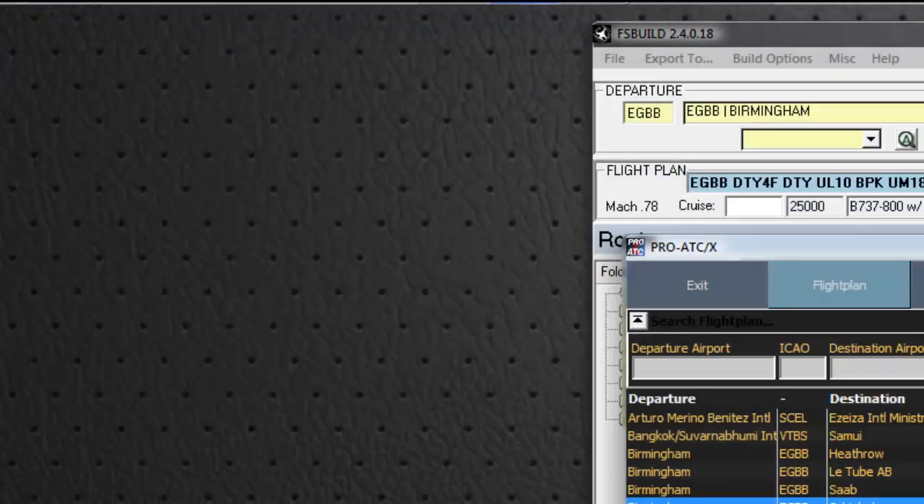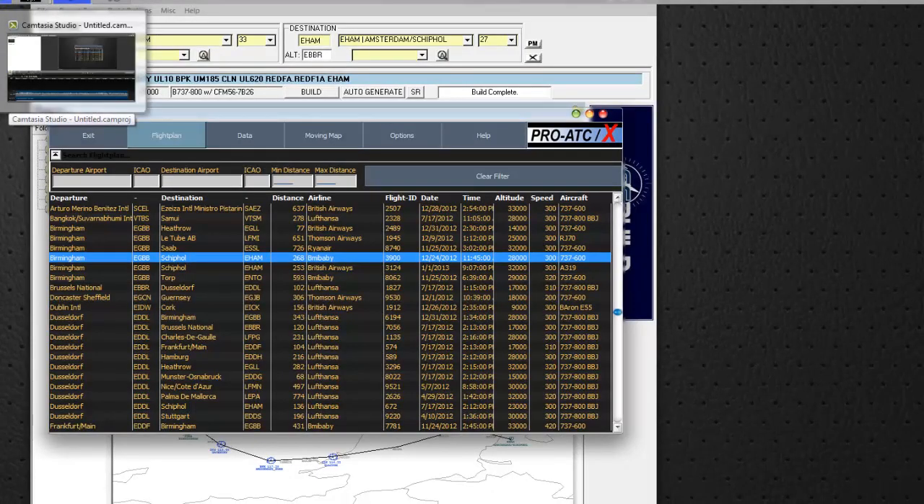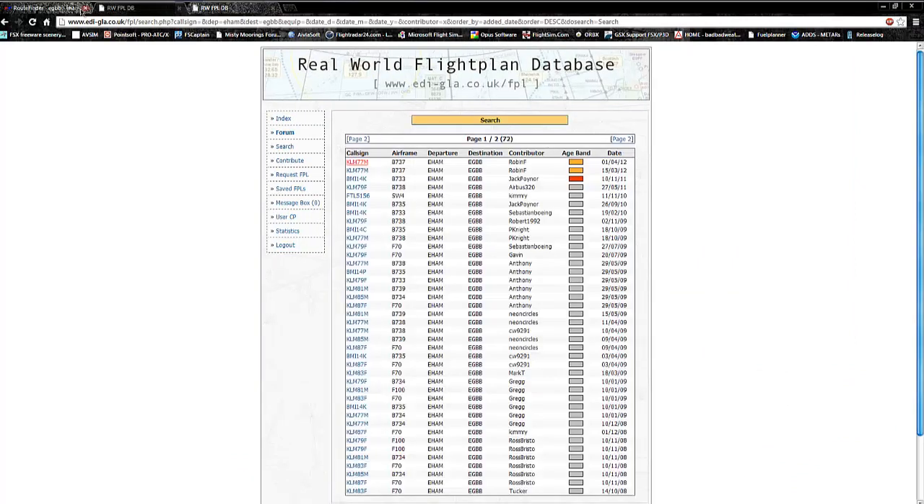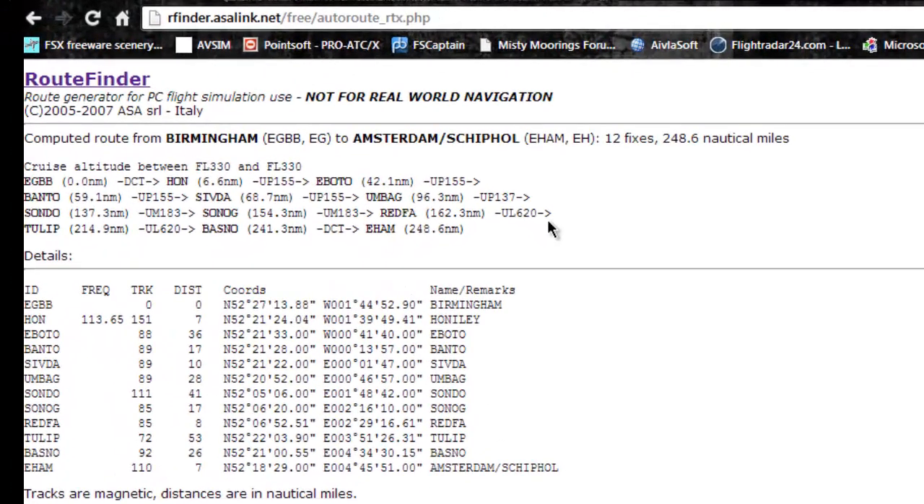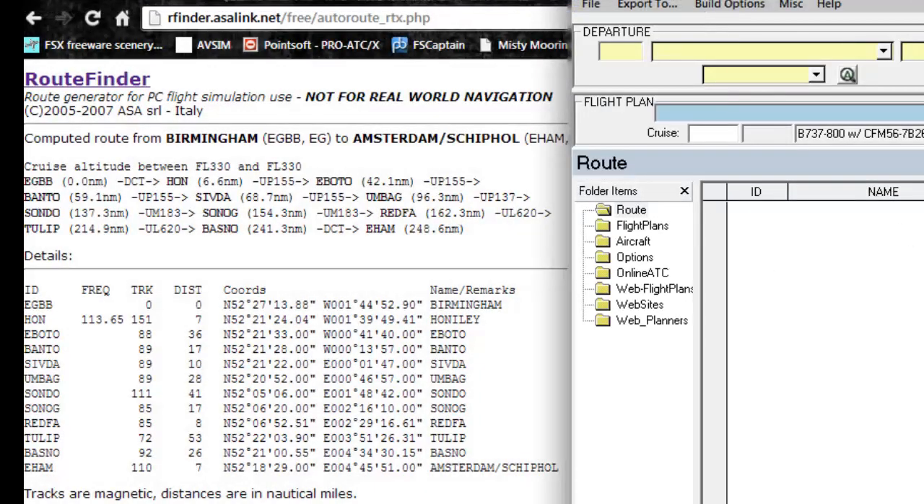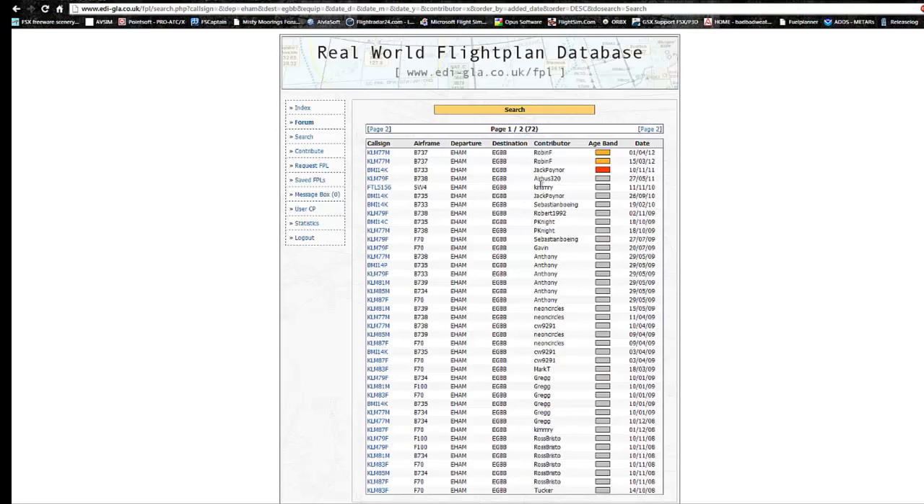So that's the three ways I'm going to show you in this video of how to import a flight plan from different sources. I've shown you how to get it from here and also from Route Finder itself as well. So there are three ways. On another video I'll show you some other ways of importing flight plans, but there's three ways of getting you going. If you're lucky enough to own FS Build, then fine. Or there's stuff on the internet where you can still import flight plans to your heart's content.